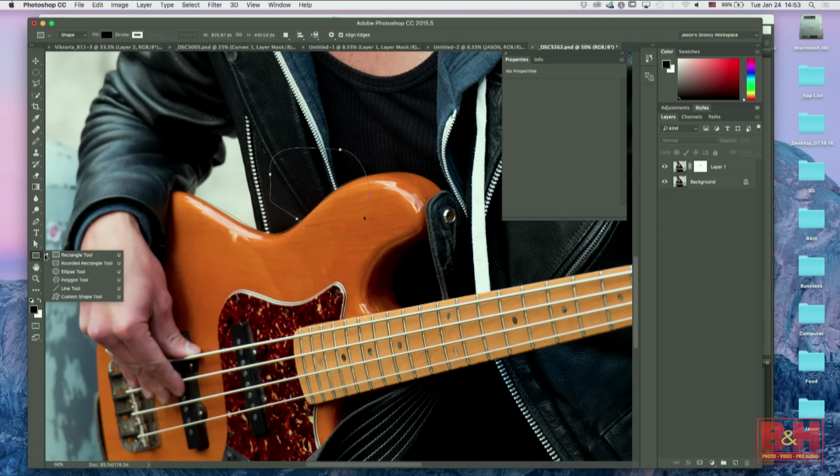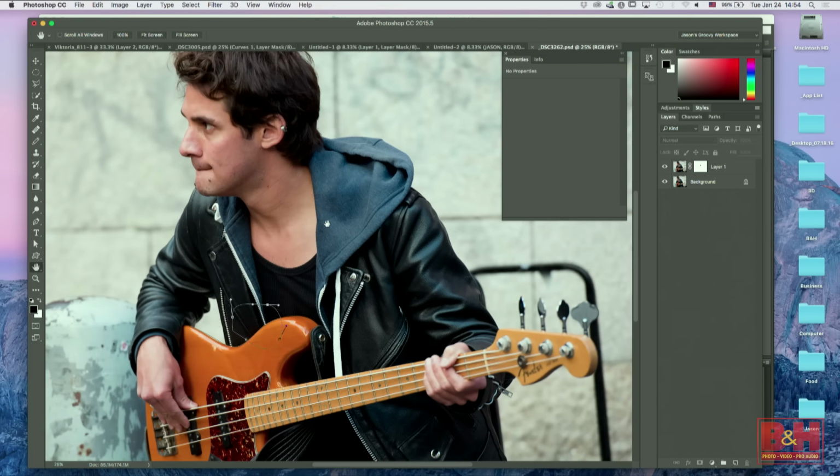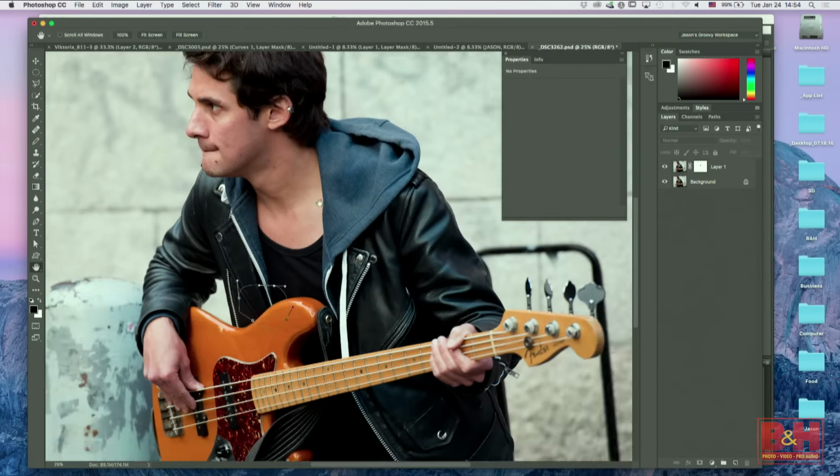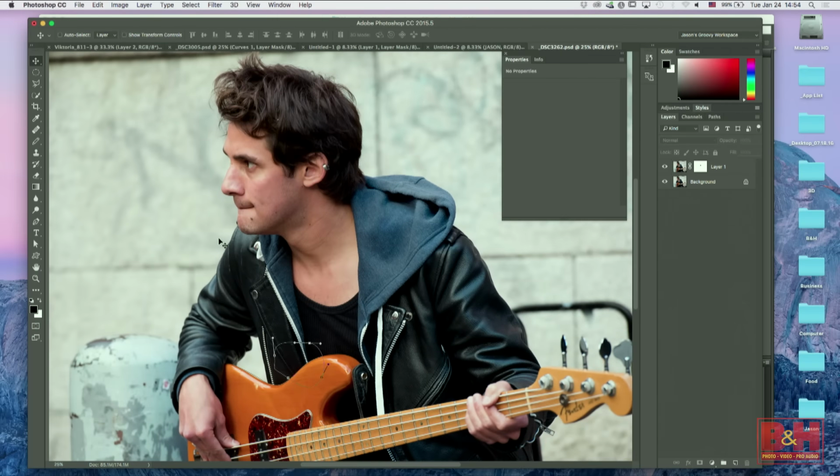The shapes we went over before: your rectangles, rounded rectangles, ellipse, polygon, lines, and of course the custom shape tool. And then your hand tool moves around, but you don't actually need to really move your hands because I always use my space bar to move the image around. So you could just click, hold down the space bar, click and drag. It's a much easier way. You could always quickly go to your hand tool and physically move it around, but I'd rather leave it in a different tool, move it, and then have that other tool active.